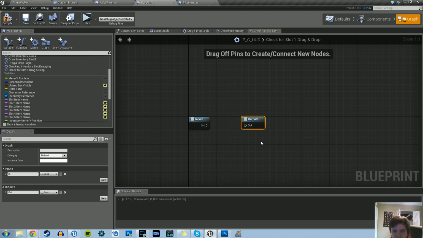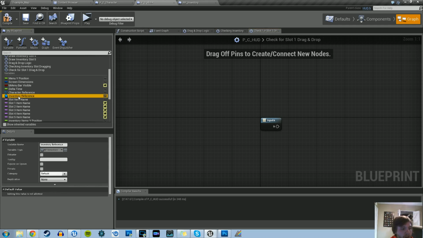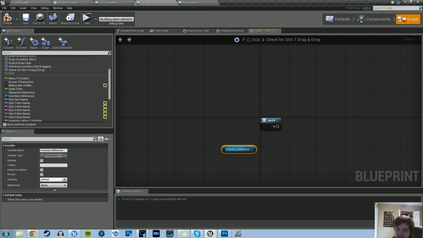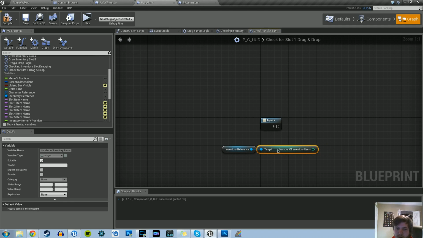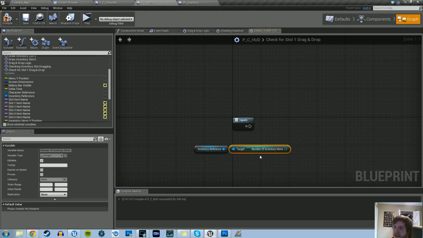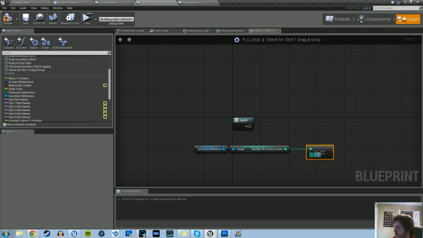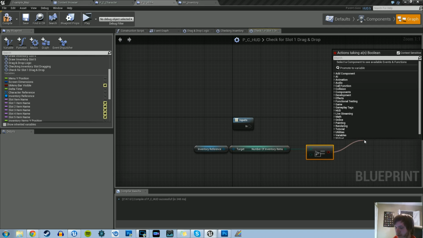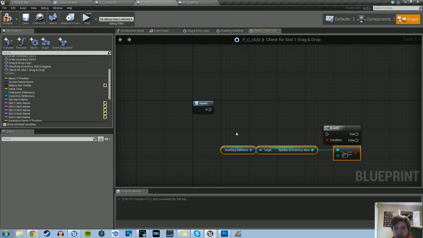The first piece of logic that we need here is to see how many inventory items we have in our system right now. So the first thing we need to do is grab our reference for our inventory. Let's grab the inventory reference, and we need to check basically the number of items in that inventory. So we need to get number of inventory items. We want to see if it's greater than or equal to 1, and then we're going to create a branch. Let's just organize that a bit.